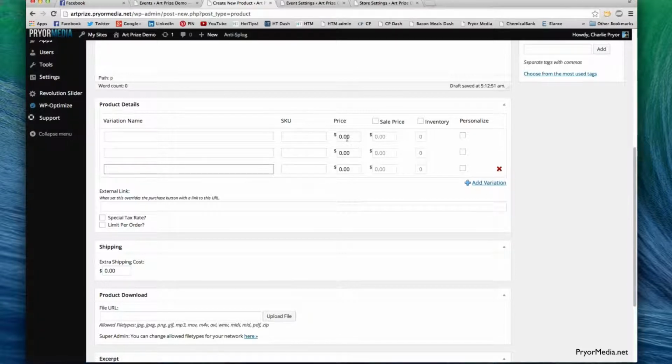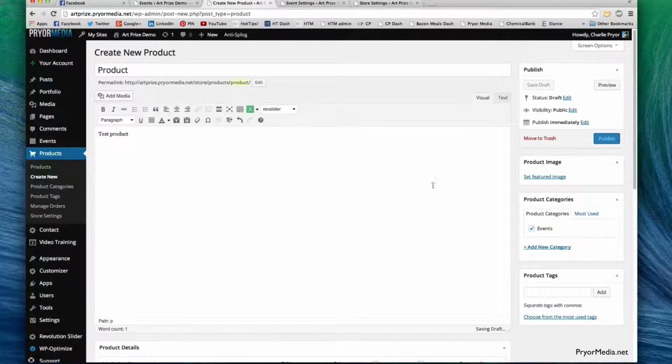So I add 2 variations. This one's going to be $10, this one's going to be $7, and this one's going to be $5. I can give these things random SKUs if I want, so I'm just going to do that real quick. It doesn't really matter that much, though for tracking purposes, maybe this will matter. And then I'm going to put adults, kids, and seniors. So these are my 3 price points that I wanted for this product.